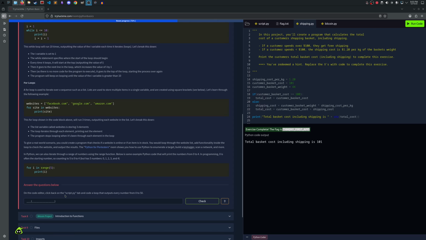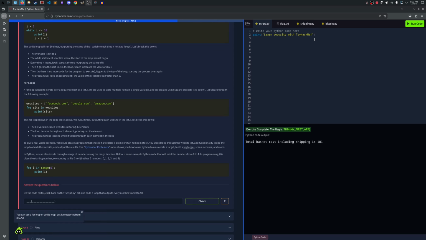On the code editor, click on the script.py tab and code a loop that outputs every number from 0 to 50, and we've got a hint. You can use a for loop or while loop, but it must print from 0 to 50. So it says to go to script.py, and then we want to erase this.